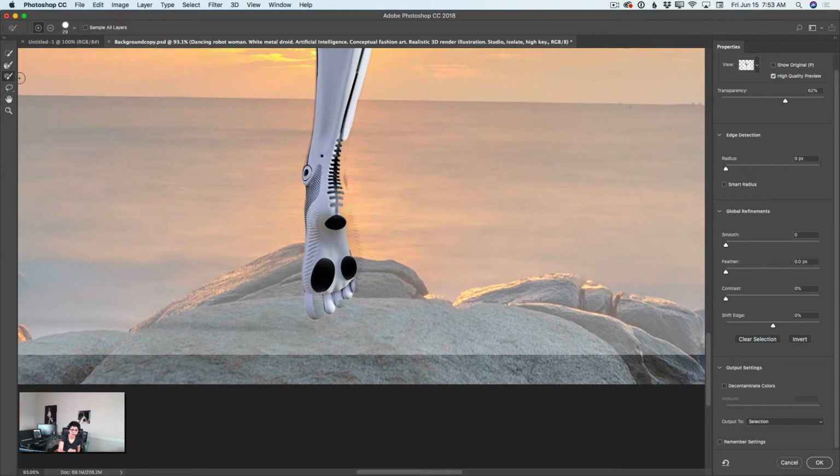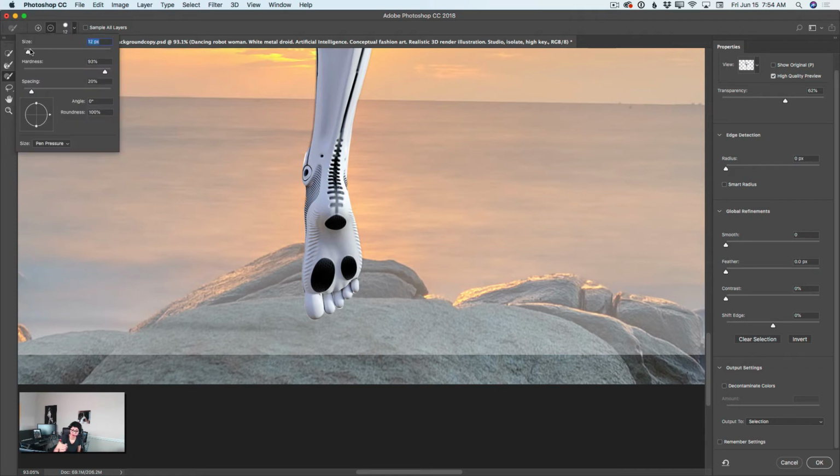Like that. Here. And voila. Her toe. If you painted back more than you wanted, simply switch to the minus sign, bring down the size of your brush and paint out part of her white background, just like that.